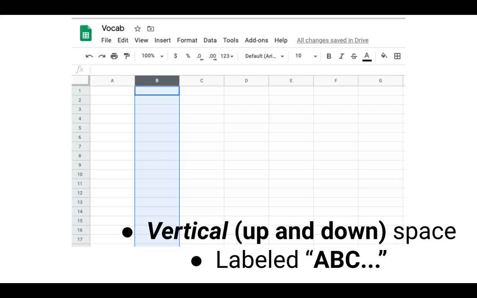3, column. Repeat, column. A column is a vertical space. Vertical is up and down, up and down. And the columns are labeled A, B, C, D, all the way to Z.